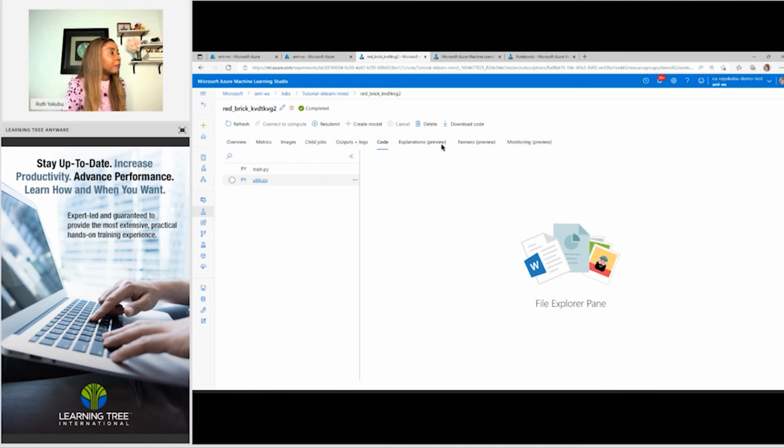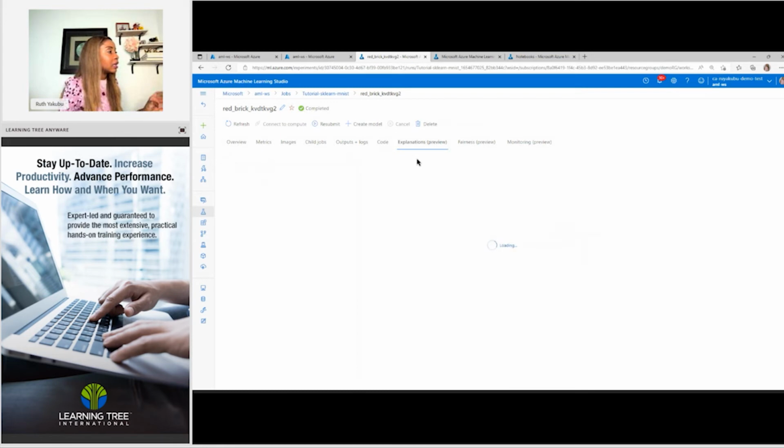Then for explainability, that one I didn't set, but explainability is, okay, what features led to this prediction, so it will show the distribution of that. The different aspects of responsible AI will go here, but for this was just a hello world MNIST experiment, so we don't have the responsible AI because we didn't configure that. Then monitoring.